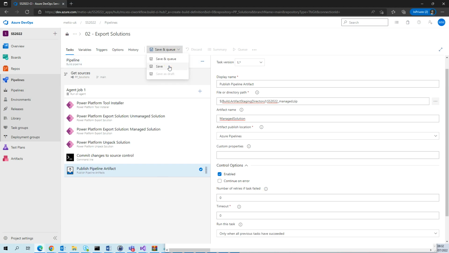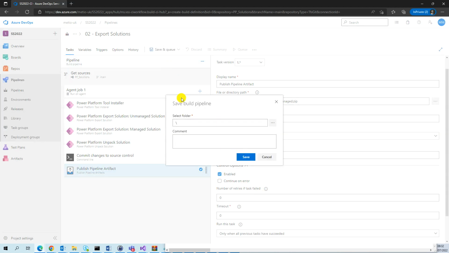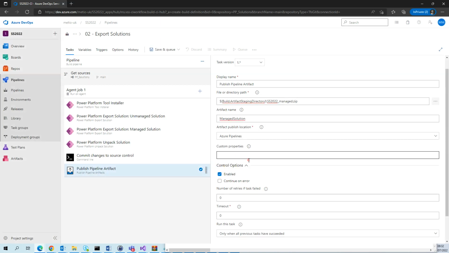Okay, and then we can save the build pipeline, and this prepares our solution to be deployed. Before we can configure the actual deployment, any published pipeline artifact pipeline has to run first. So typically we will queue that to get the artifact published so that we can select it in later pipelines.